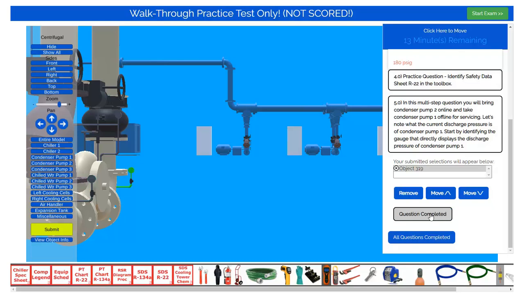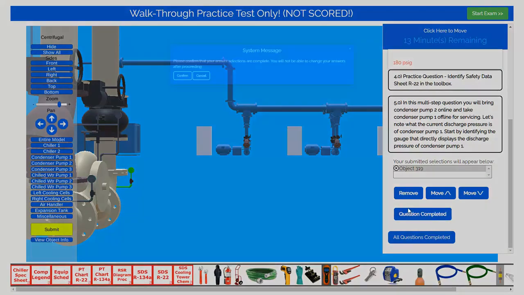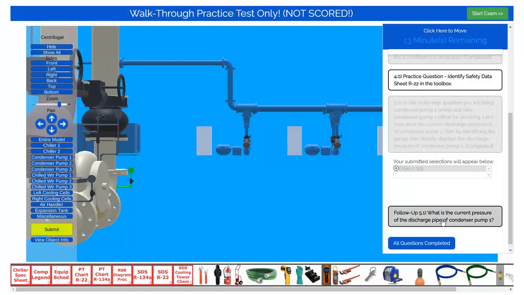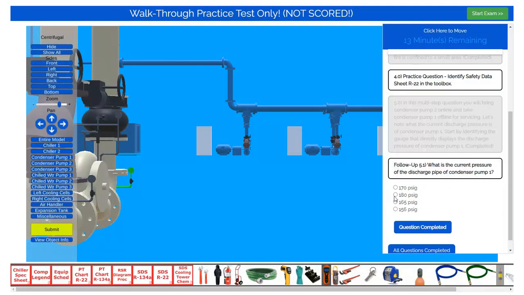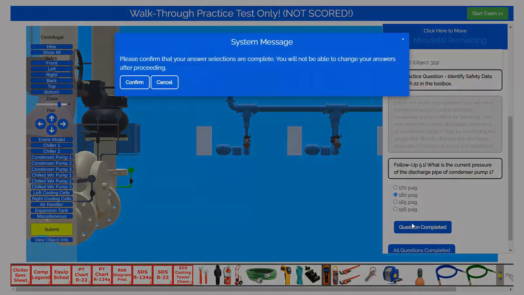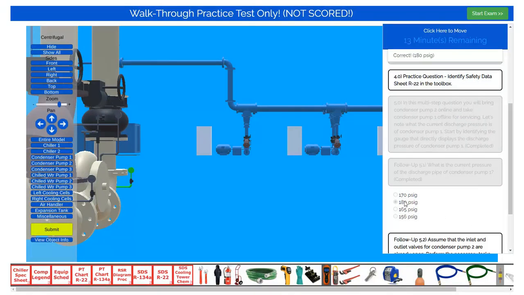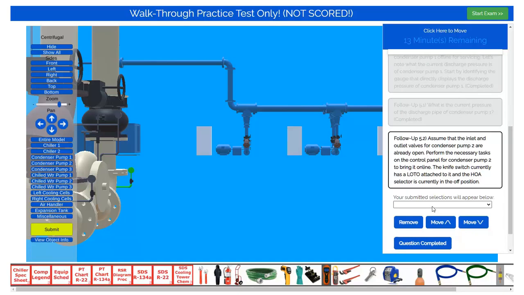The follow-up question is a multiple-choice question. It asks what the pressure was. Sometimes you will need to use the status that is displayed as well as looking at a reference document to calculate a correct answer. In this case, the status that was shown is the answer that we should select. Let's complete this question and move on to the next follow-up question.